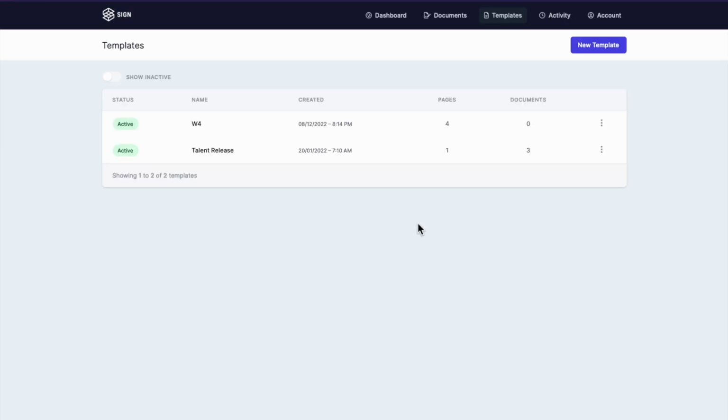Okay, let's move on to templates. Templates are where Syngency Sign really shines, particularly how they integrate with the agency platform. Think of a template as the same document that is regularly used for different recipients. Client or talent contracts are a good example of these.